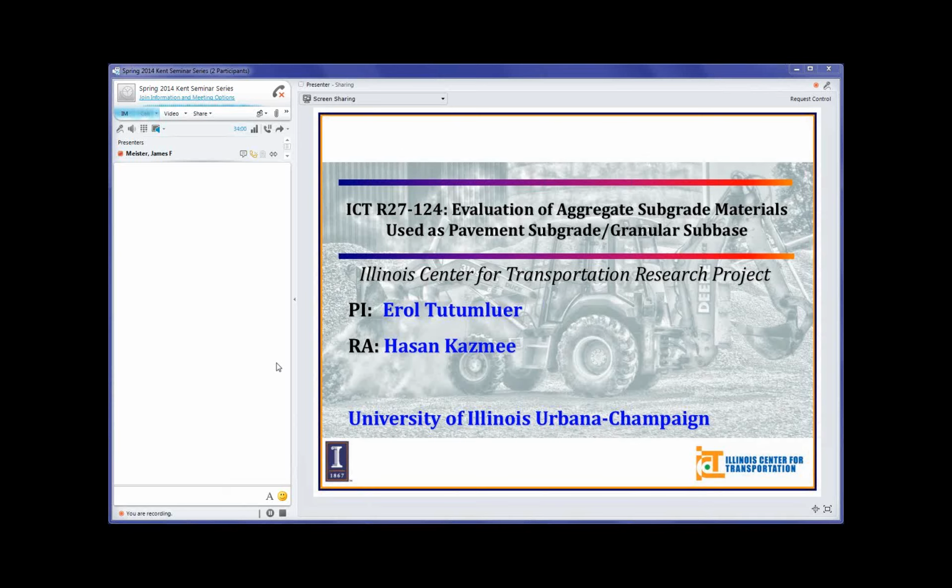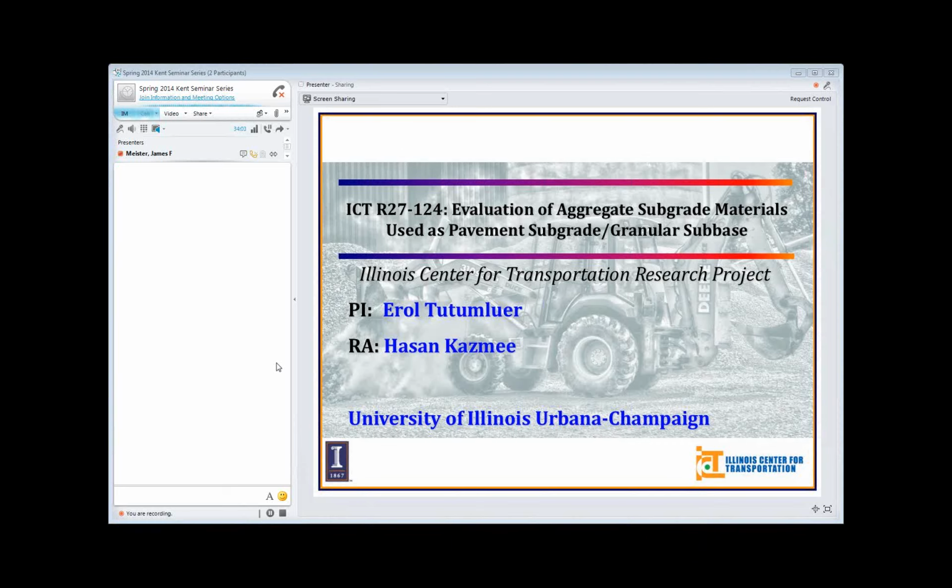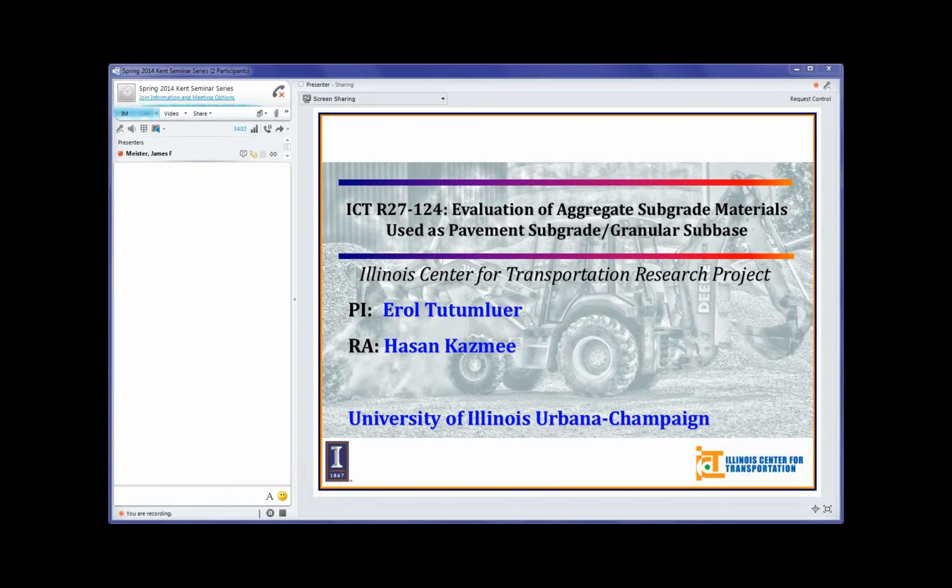Earlier this week, we had a TRP meeting on this ICT project, which is titled Evaluation of Aggregate Subgrade Materials Used as Pavement Subgrade and Granular Base. Indeed, this project is aiming to come up with specification validations on the aggregate subgrade used in the state of Illinois, and he will primarily tell you about the progress we've made. The rest of the progress will be completing all the test sections constructed last year, which is outside where the Atlas machine is stationed. So without further ado, I'll turn it over to Hassan to give you the overview and where we are in the project.